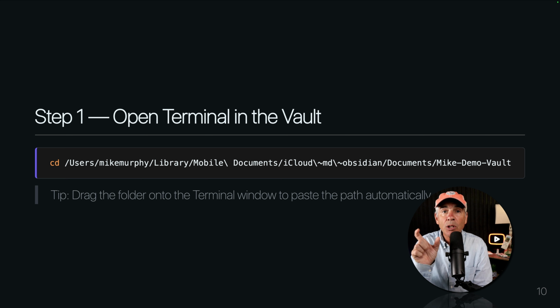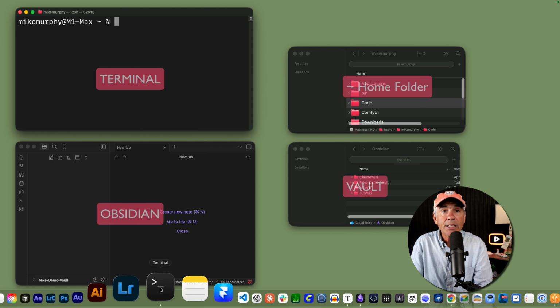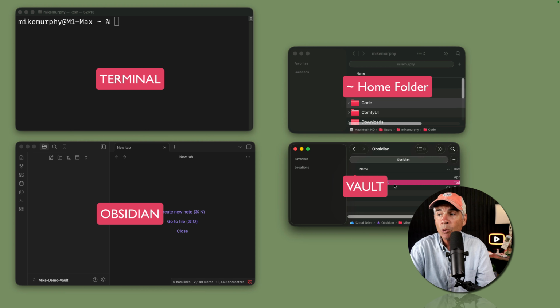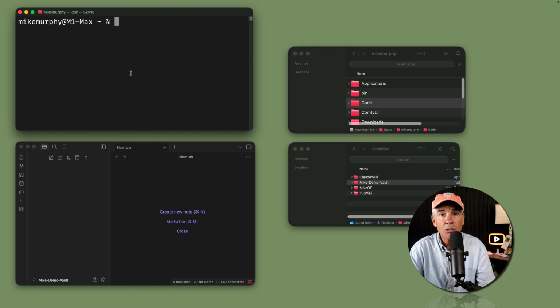So once Terminal is looking at that Obsidian Vault folder, or wherever it is that you want to create a Symlink, then you enter the command to actually create the Symlink. Open the Terminal application on your Mac, and then you're going to change directories, or CD, into the directory or folder where you want the Symlink to be created. In my case, I want it to be created in my Obsidian Vault folder called Mike Demo Vault.